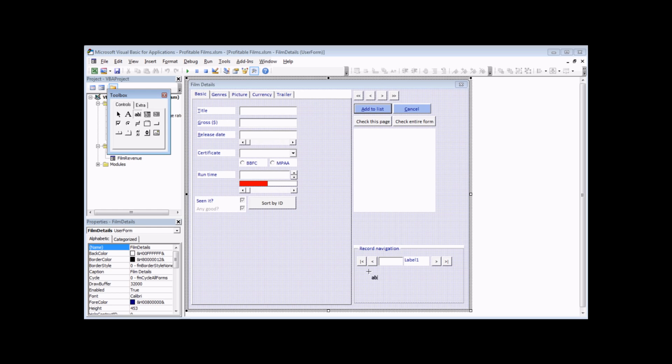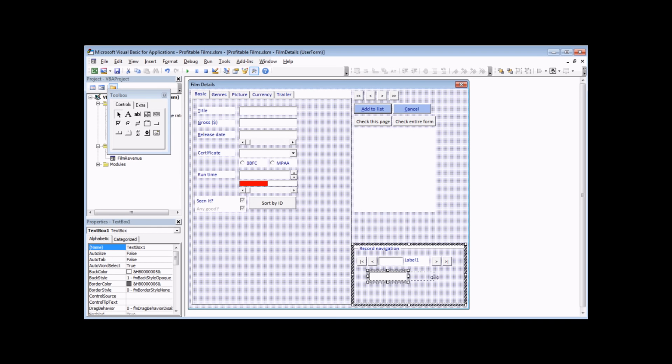I'm just going to draw it just below the current navigation buttons. I'm going to change the name of this text box so that it's called something like record search text. And then we'll have a couple of buttons that will navigate to the previous and next record matching the text that the user has typed in.